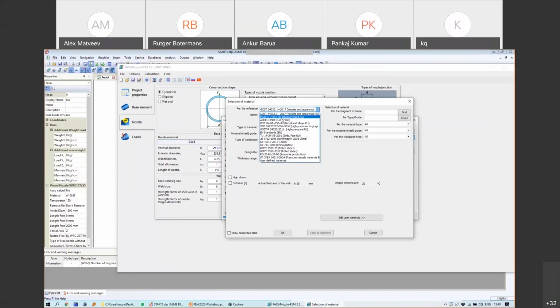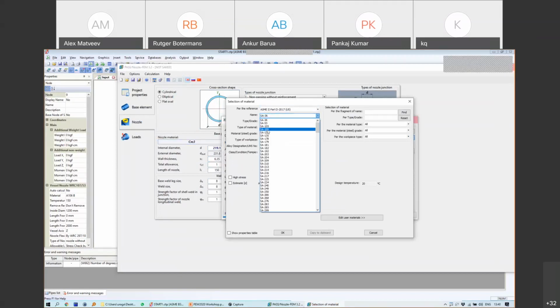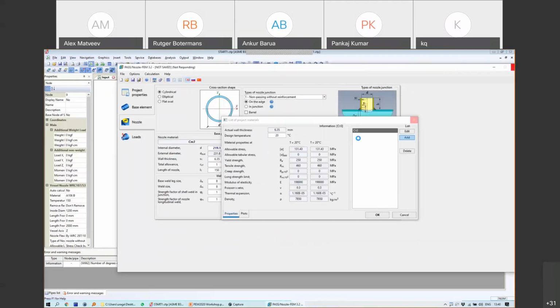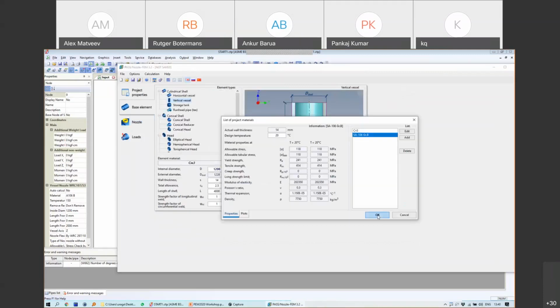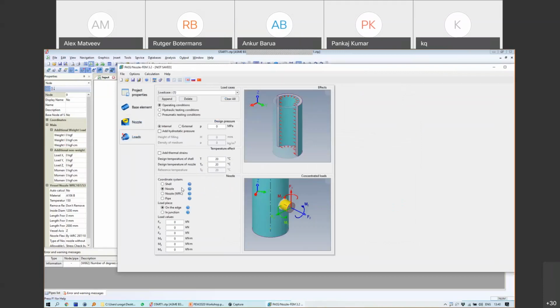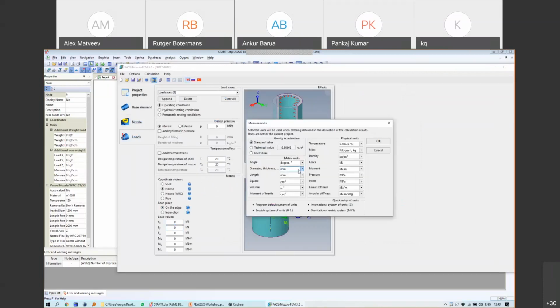Let me check the steel from the steel database. It will be the ASME database. For example, I will take this steel. Okay. I take it into the local database. Select here and select it for the base element. Okay. Now we can specify any. Let me change the units.